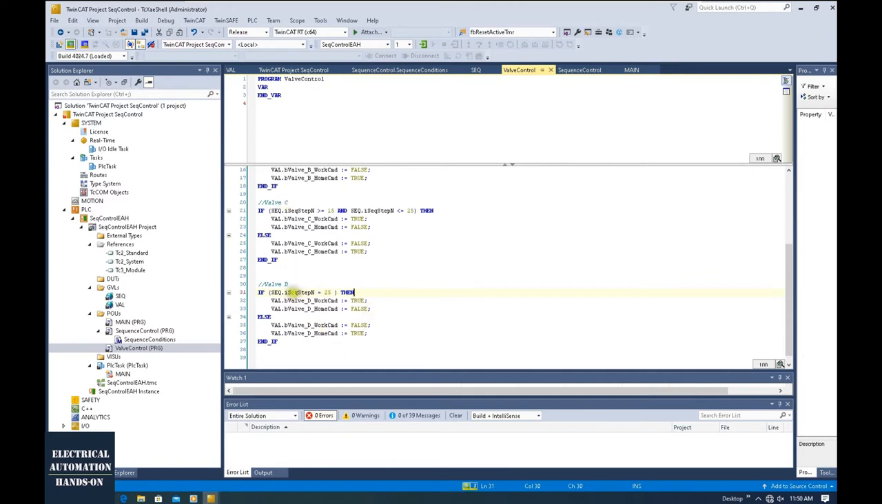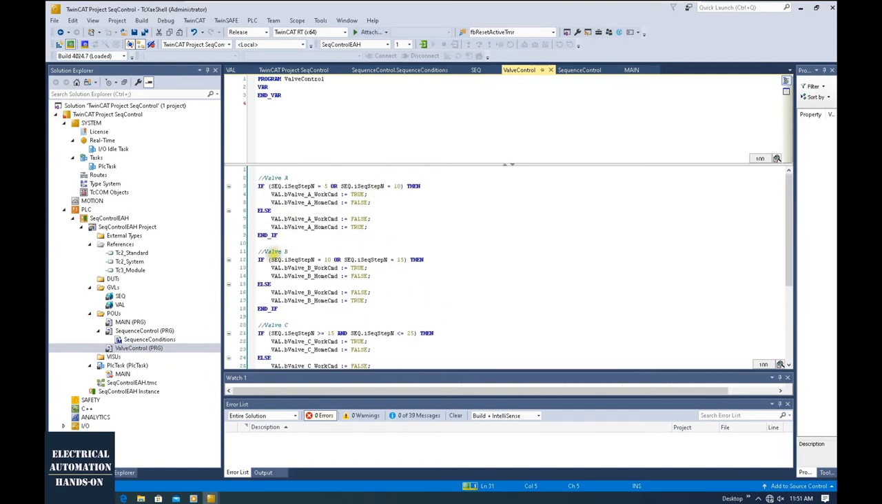We can see that to control a valve to go work or go home is very easy. You only need to take care of which step the valve needs to go home or which step it needs to go work. So this is the step number here. So we can see the logic is very clear.